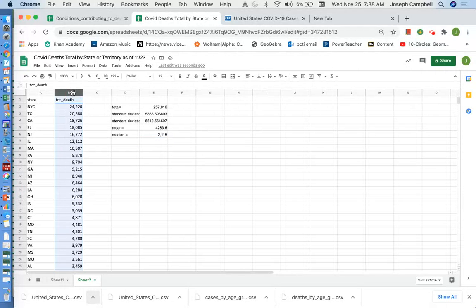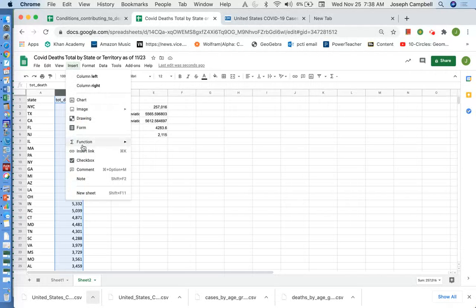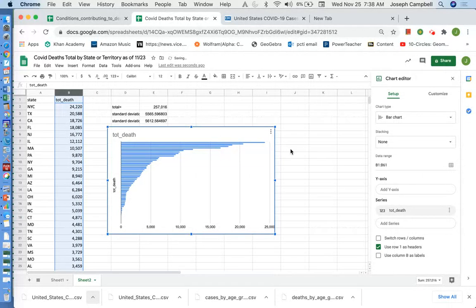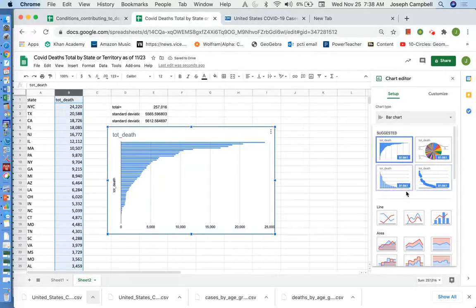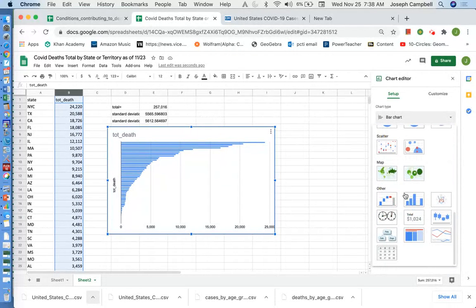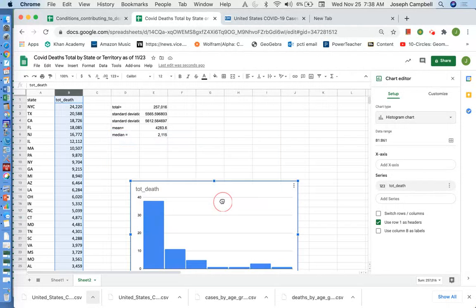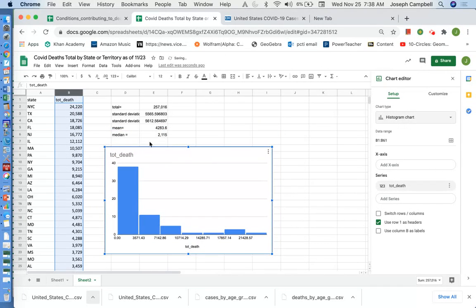You know, I might go ahead and copy that. Maybe I'll make a histogram out of it. Not the kind of histogram I want. Yeah, so certainly right skewed, right? Certainly right skewed. So I'd probably go with the median. On average, each state's lost about 2,000 people.